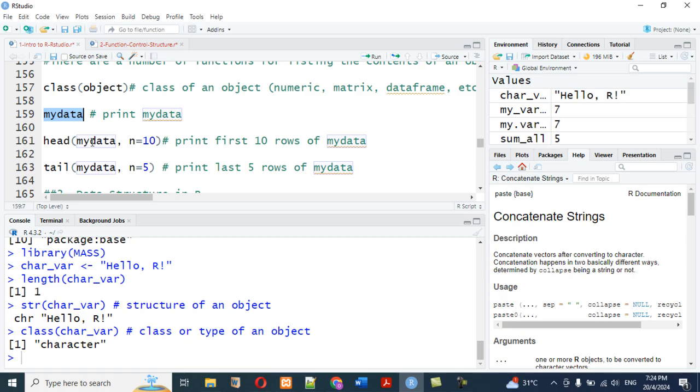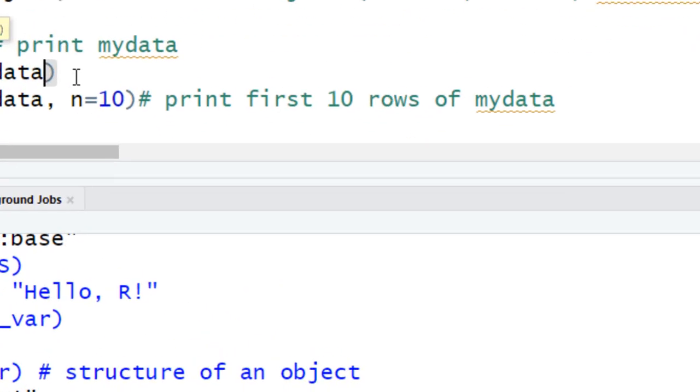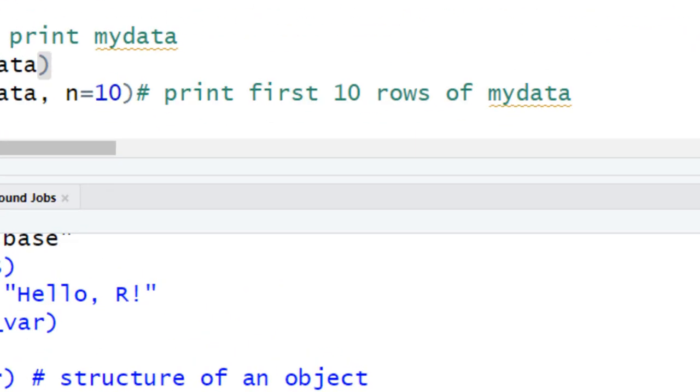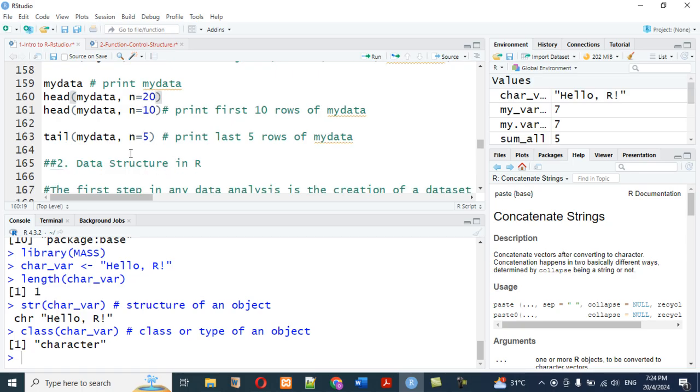If I want to print out only the first 6 rows, I just say head, my data, for example, to give me the first 6 rows. If I want the first 10 rows, I just say comma, n equals 20. I want 20 rows to be displayed from this particular data set. This one shows me the first 10 rows, and this one shows me the last 5 rows. So this is how you print out your data and display it on the screen.